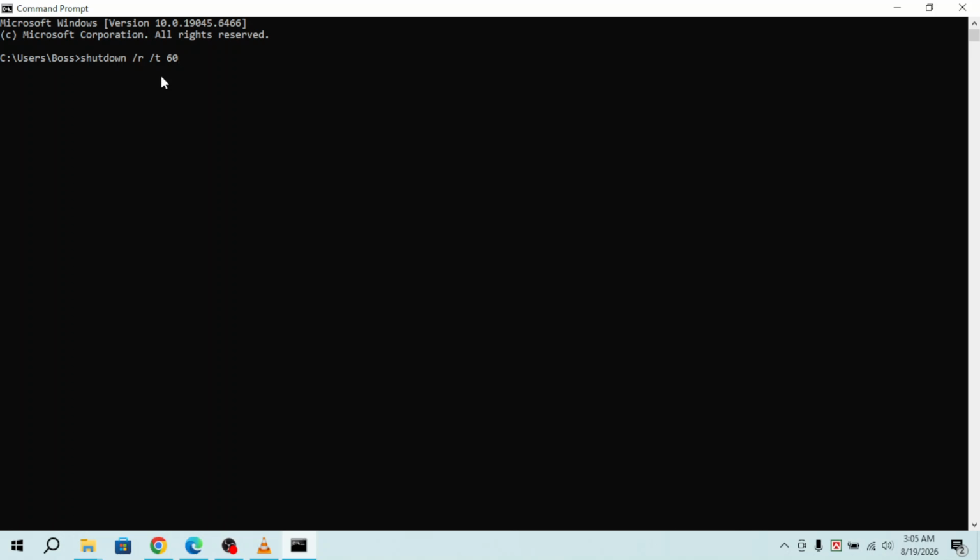Changed your mind? If the restart was scheduled with a timer, you can cancel it using shutdown /a. Type the command before the timer expires, and Windows will abort the pending shutdown or restart. This is a handy command to remember if you set the timer by mistake.